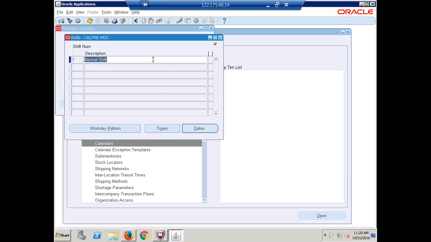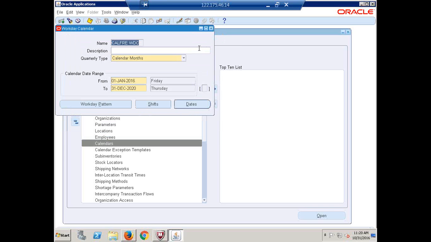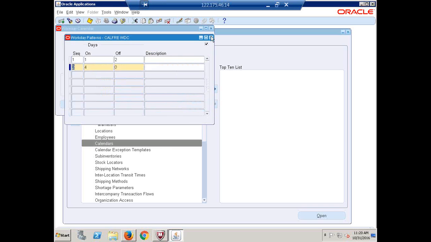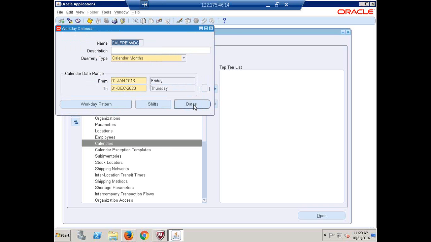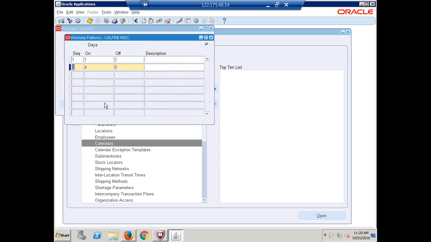I'll tell you. Okay, we created the shift and we gave the times. Now to see the dates, click on dates. The system will automatically specify Saturday and Sunday as non-working and the rest of the days as working, based on the workday pattern we define. By default it will take that. That's the reason we discussed that point logic.